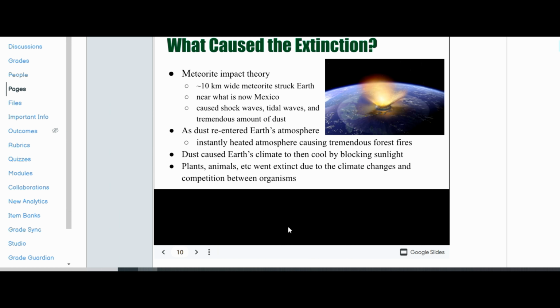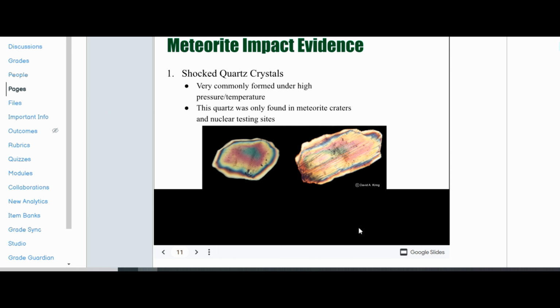Evidence for the meteorite impact. So this asteroid impact evidence, in the area immediately around where it hit, we have what's called shocked quartz crystals. Quartz has all kinds of different colors that it can show up in, but it's typically just one color. Quartz of a given location will all be, for example, pink, or all be clear. If it's formed under super high pressures and temperatures, you can find this rainbow quartz. It's super rare. It's only actually found in meteorite craters and nuclear testing sites.